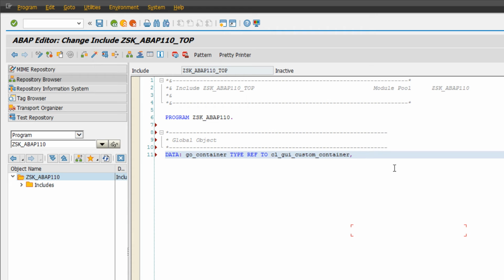Right? How do I create a custom container? You create it when you create your screen. On the screen painter, you're gonna select the tool custom container and you're gonna just select the place where you want it to be. So let's start with the basics, right?